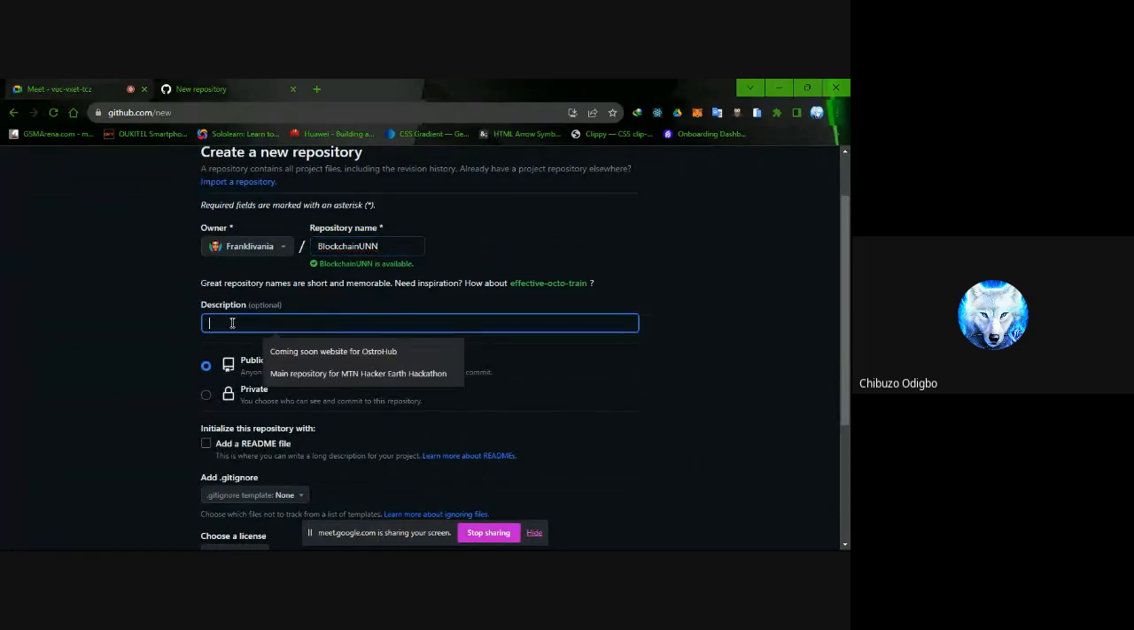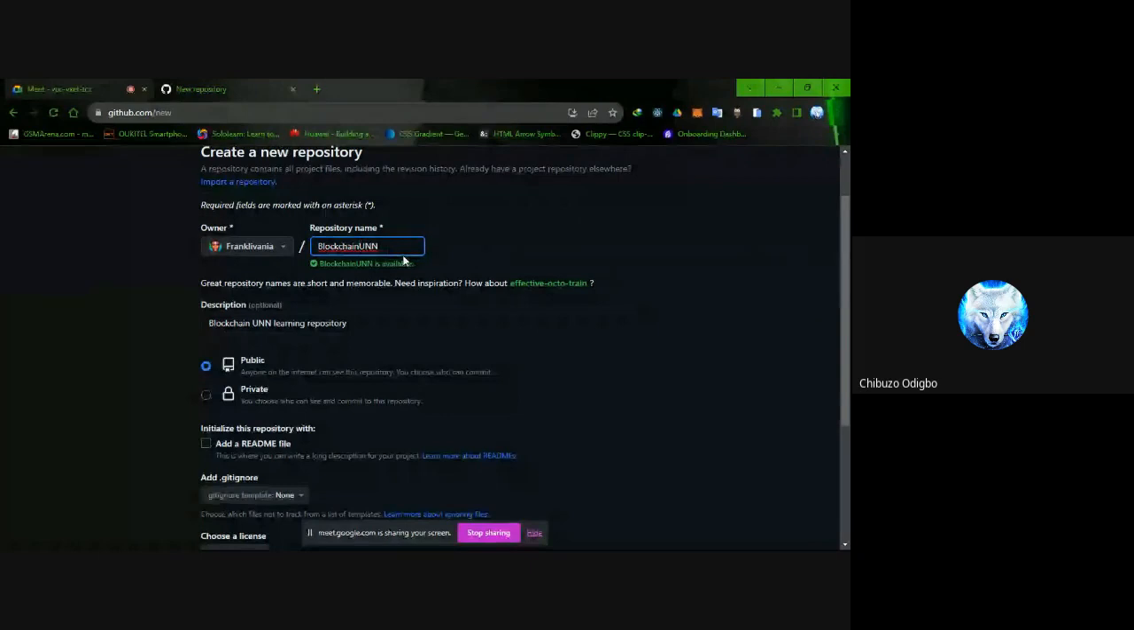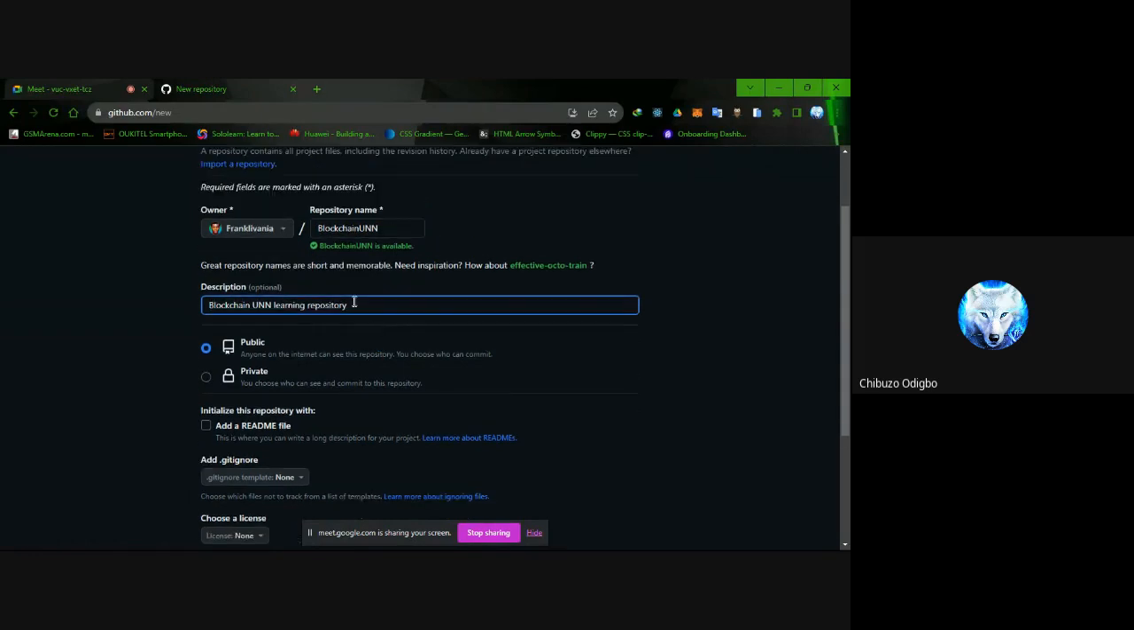In the description, you can say anything. You can say blockchain UNN learning repository. Notice I did not give spaces when I was naming this, because you don't give spaces in names. The only thing you can have here is dashes. It says it will be created as blockchain-UNN, because it does not support spaces. Instead, it puts a dash there. So either use a dash or don't give a space at all.